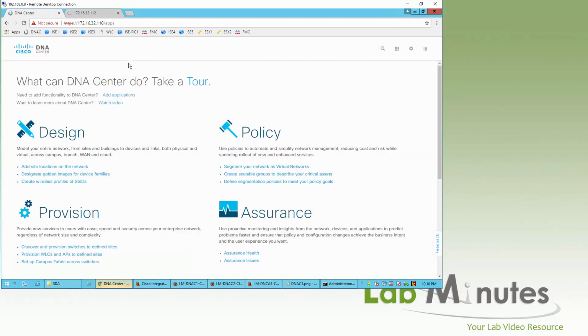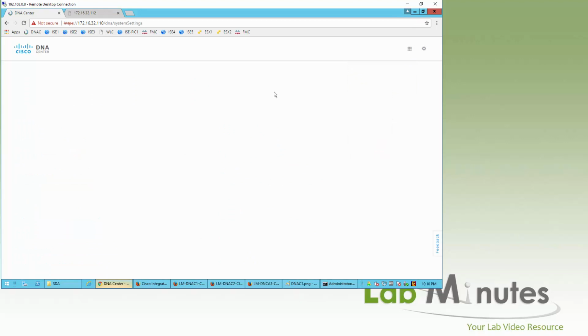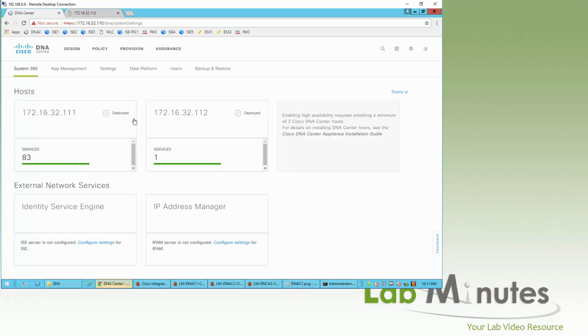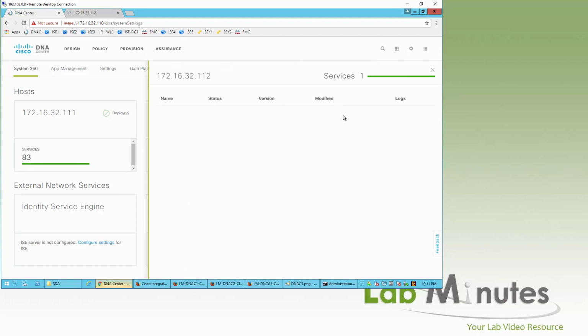But anyway, if you go and look at the DNA Center, log in using the virtual IP, go to the system settings, which is where we checked on the number of services when we were done installing the first server. And now you should be able to see the second server join the cluster. Right there, 32.112, the status is deploy. Although only one service is running, and when you click into that, the service name is agent.